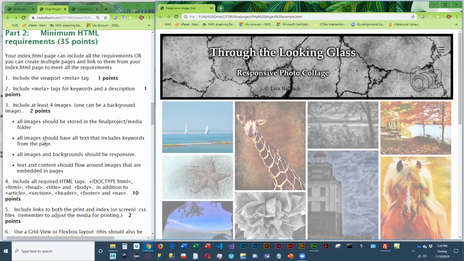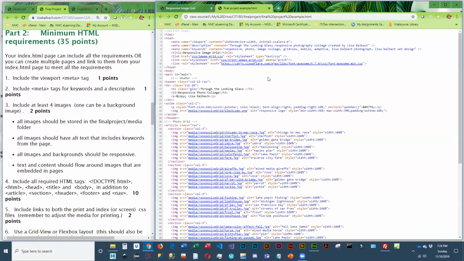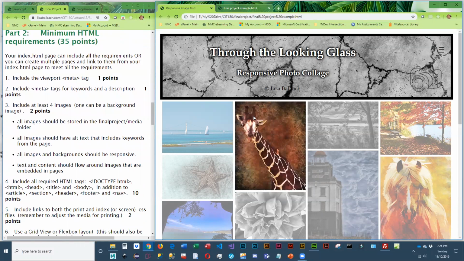Then we get into minimum requirements. So you have to have the meta tag and the viewport. You have to have meta tags for keywords and a description, which I have. So I did put in the meta for the viewport plus the description and keywords up in there. You had to have 4 images, and I readily met that. I have well over 4.